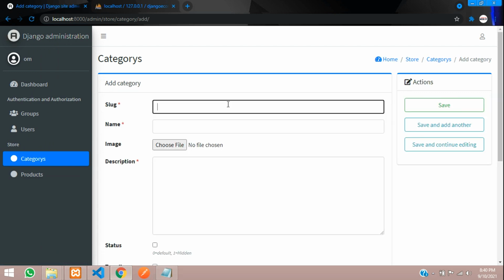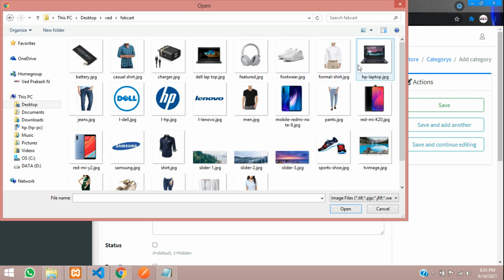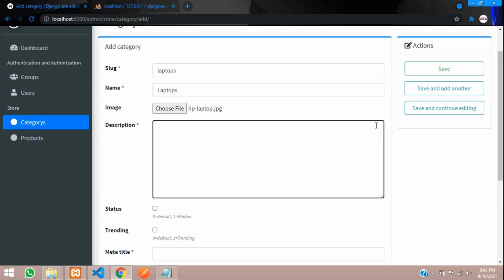So slug is going to be laptops, name is laptops. So choose a file, we'll select this image and open, and in the description, we had given the text field, right? That's why we are getting this text area. If you have given a character field, you will get a text box like this. So I'm going to say all kinds of laptops and accessories available.